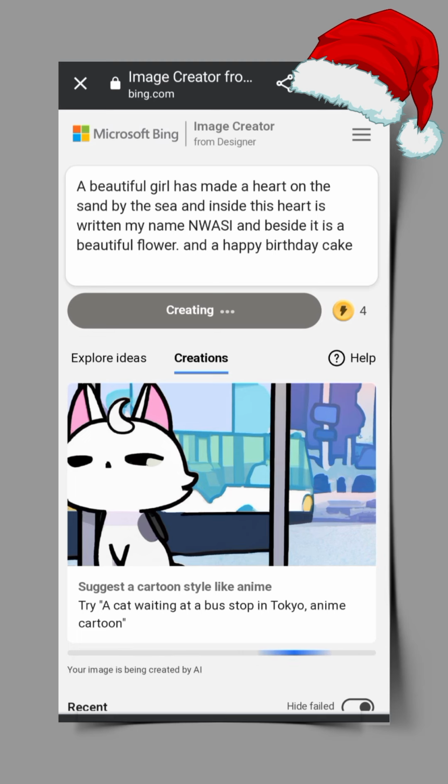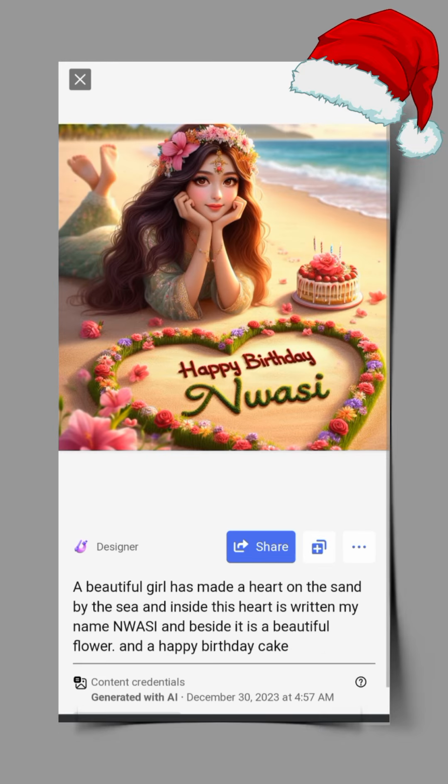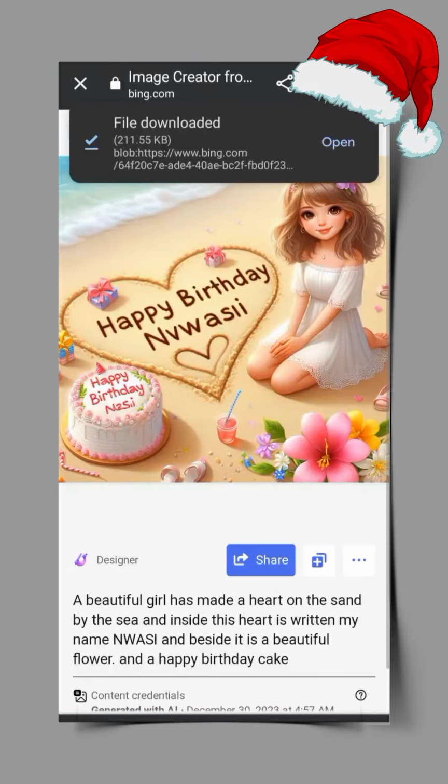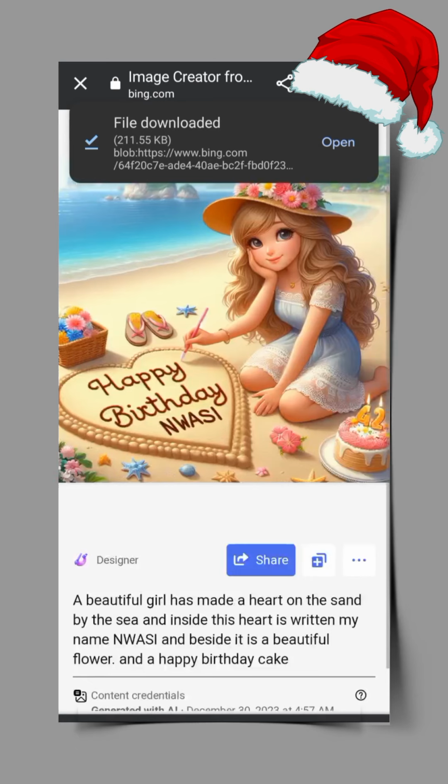I'm giving you about 3 prompts. They will all be in the video description, so take note. If you cannot write your own, you can use these. That's amazing. So it is happy birthday, and what I asked for is a beautiful girl. This one is not what I'm looking for. This one too is not what I'm looking for, and this is what I'm looking for.